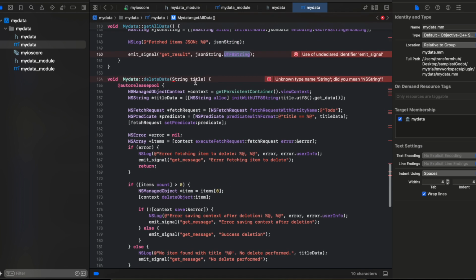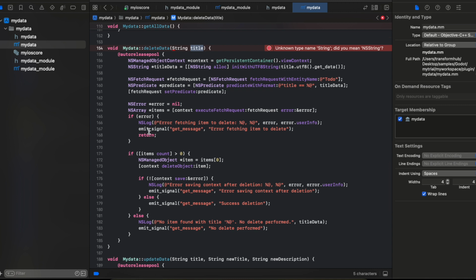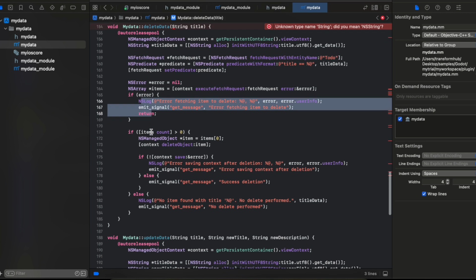Next, for deleting the data, we are getting the title for which we want to delete the data. So again, we are converting this title to NSString. Then we are fetching all the requests from our to-do, but we are adding one predicate so that it doesn't fetch everything, but only fetches those items whose title matches the one which we have provided. Now again, in case of error, I'm sending an error signal back.